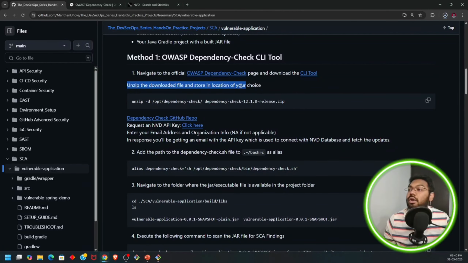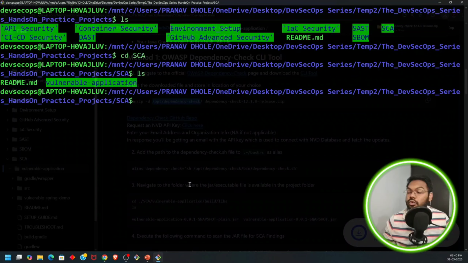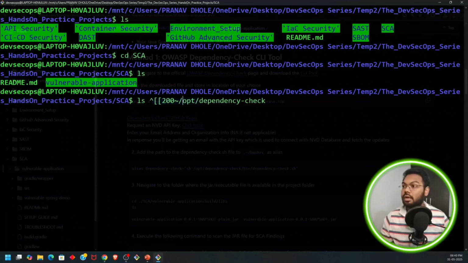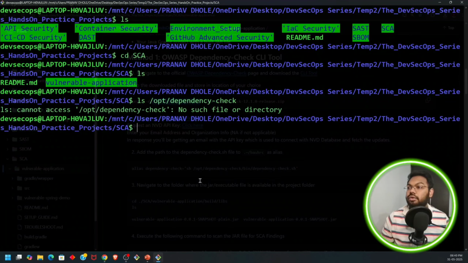So now, unzip this particular downloaded file and store it in a location. Wherever you can see, I have already unzipped it. I will show you where it is, in opt/dependency-check. So I'll copy this one. So you have to do this particular thing. Oh, sorry, no such file or directory. Why? I think the name is different.